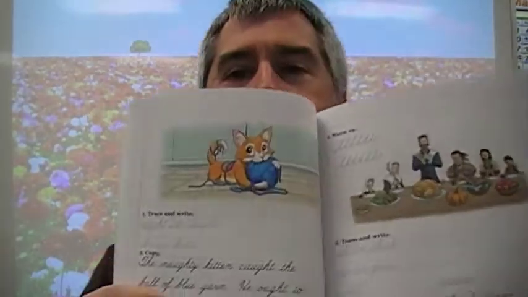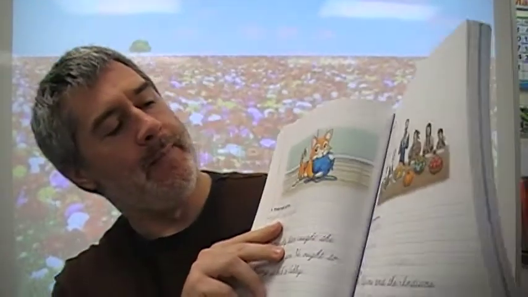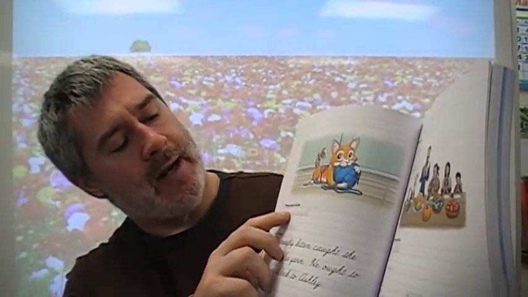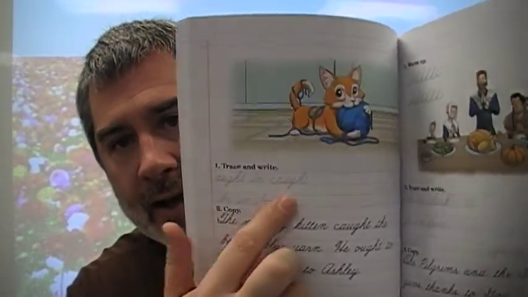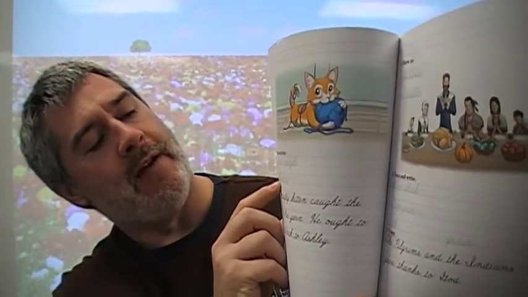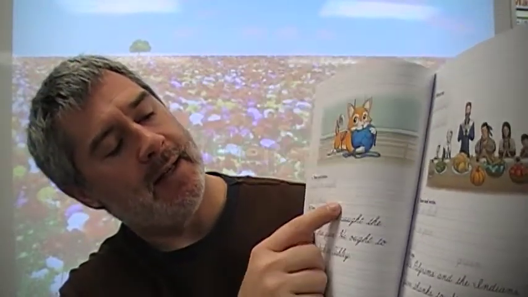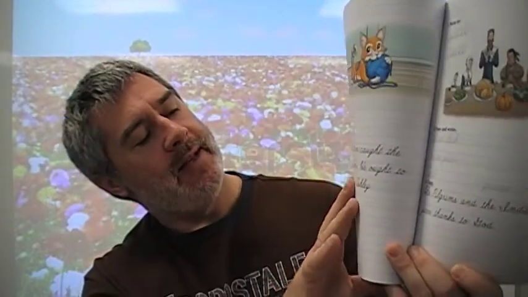Oh, we got a kitty today. Kitty's tangled up in the yarn a little bit. Trace and write. We have ought and caught on the top there, so trace ought and caught. And then where the little red dot is, that's where you start your new ought and caught. We have burr and bride. We're going to trace that. Where that red dot is, we're going to write your own burr and bride. And then we have some sentences here.